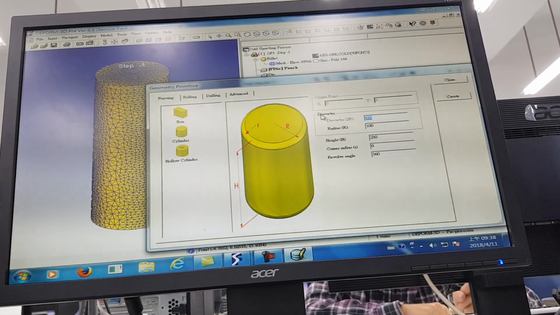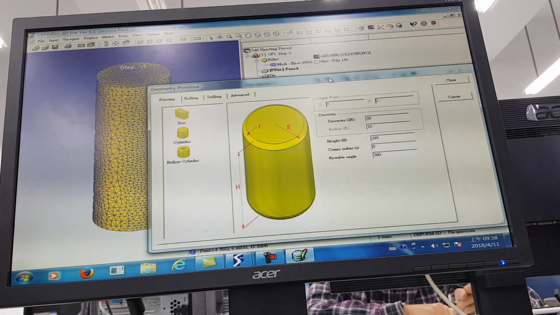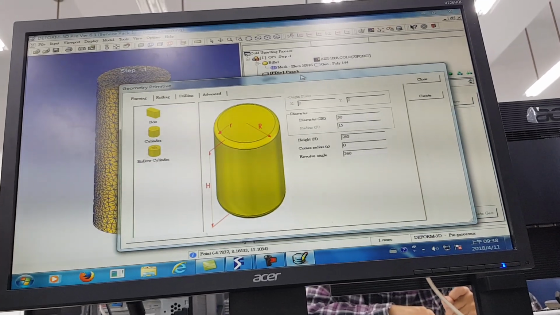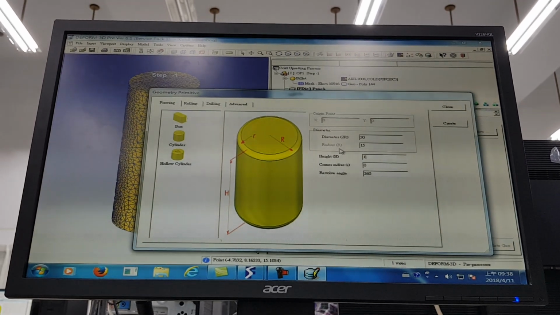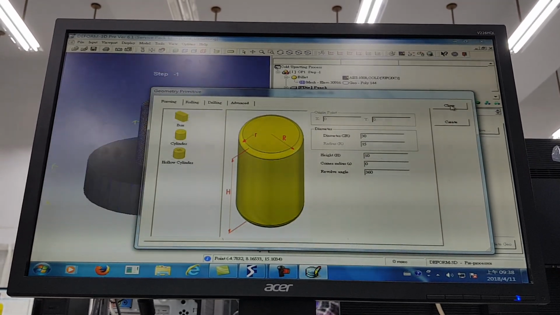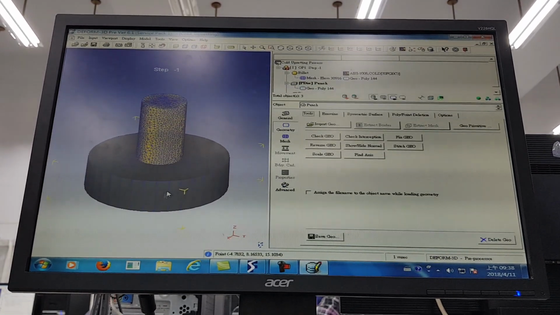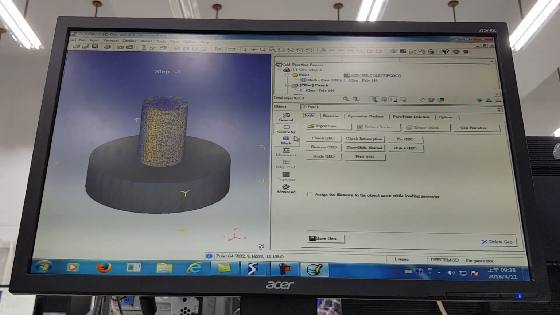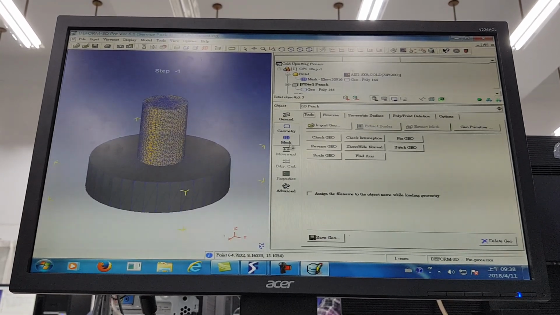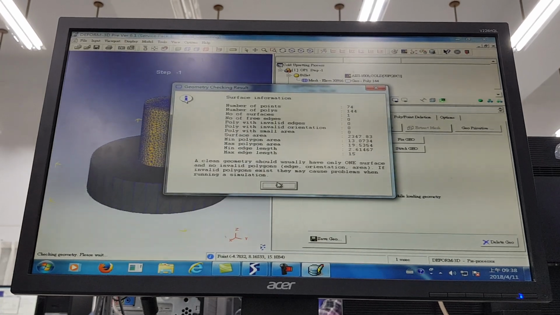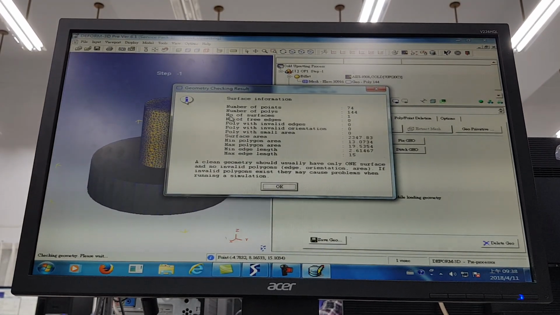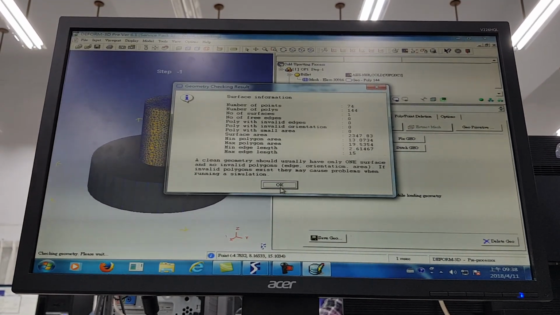Create system. And the punch and the die, their dimensions: diameter is 30 millimeters and the height is 10 millimeters. Just create. Okay, make sure this surface is one.